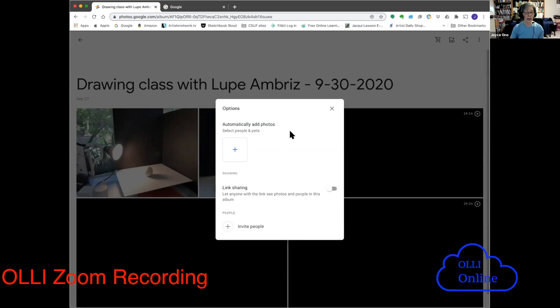You can automatically add photos. So you can tell if this album, for example, was for a particular event or something with a person that you wanted to dedicate this album to, you can have an automatic thing set up here for people and pets to come into this album automatically when it's uploaded to your photos. I find that a little disturbing to try to do, but I wouldn't do that.